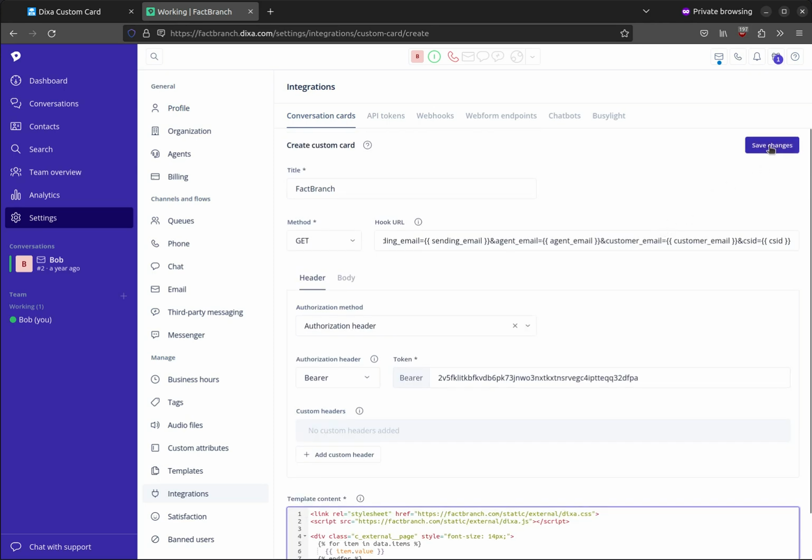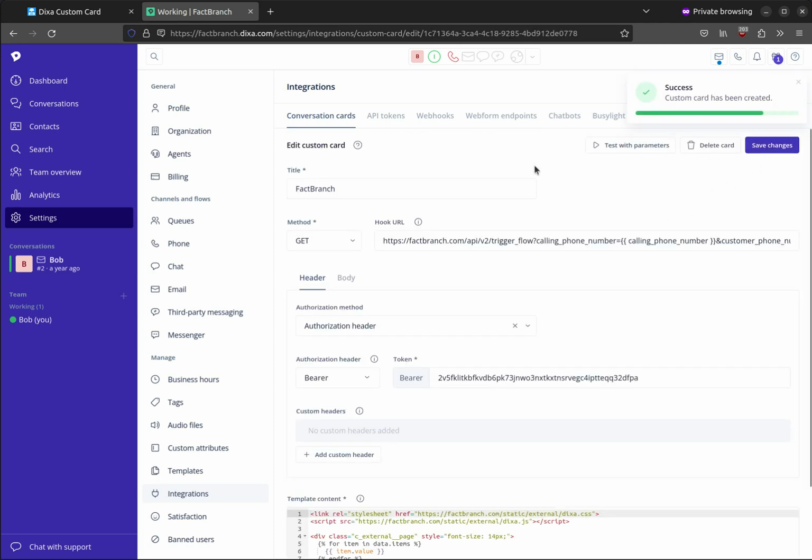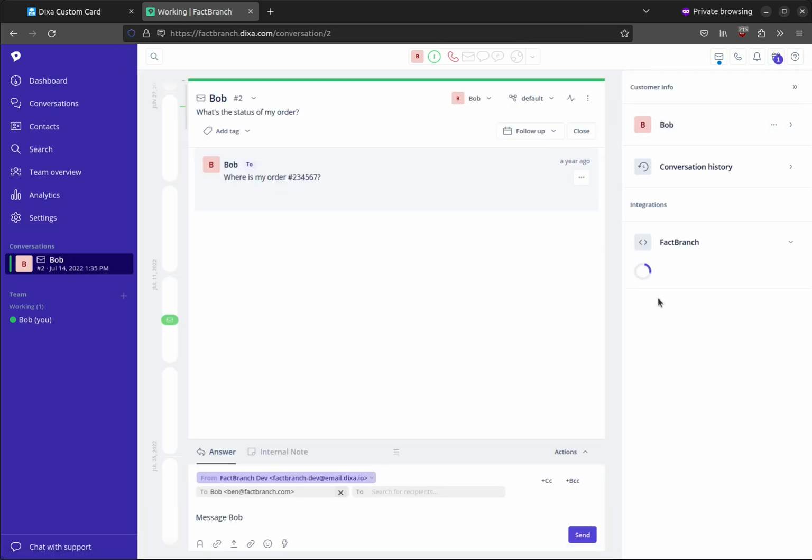Now when I save the changes, and I open my ticket, my conversation, FactBranch is loaded and already gets the information from our test database.